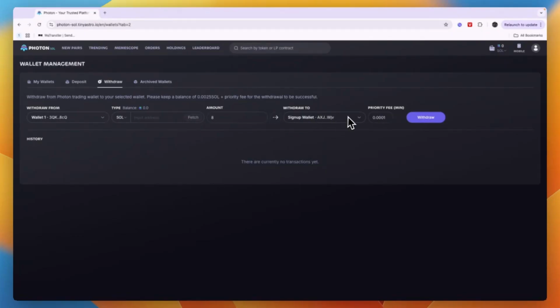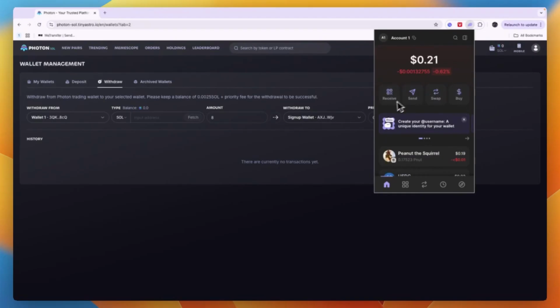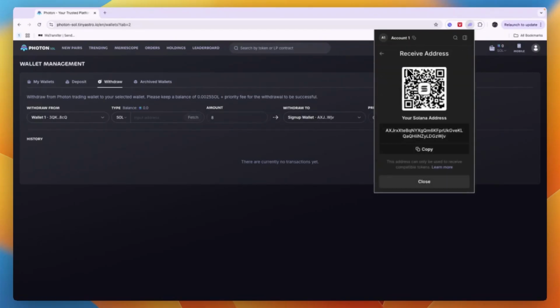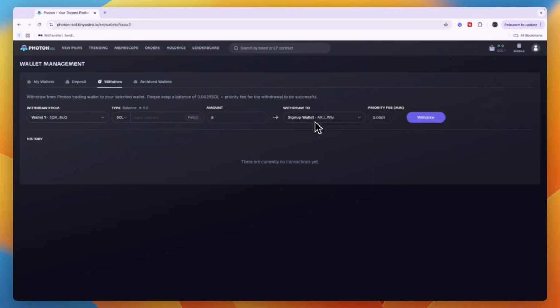And the way that you can check if this is a wallet you have access to, you can see what it starts and ends with. So this one, for example, is AXJ. So now if I open up my Phantom wallet and just click on receive and then go to Solana, you can see it starts with the AXJ and it ends with WJV, and the same right here. So then I know that it is actually going to be deposited or withdrawn to my wallet.